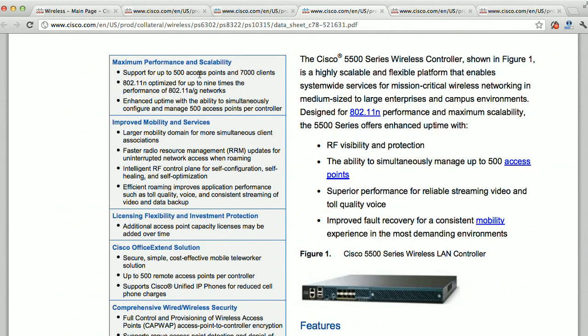The mobility services engine is about client tracking. But when we're talking about roaming between access points with the same SSID and even between controllers, we're going to talk about something called mobility groups, and you need a mobility anchor to do that. And the 5500 is the smallest one that will do that mobility anchor. So the 5500 will do up to 500 access points and up to 7,000 clients.